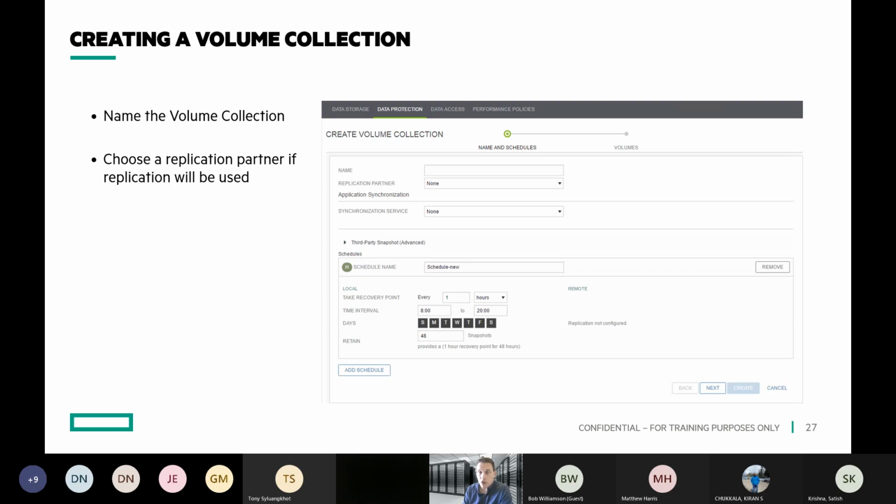Now, you only need to utilize a synchronization service if you have a transactional application. So, for instance, if I'm running a file server or a web server, there's no transactional application associated with those things. Transactional applications happen when there is a database, like a SQL database or an Oracle database. Exchange has a database. If you're running a SharePoint site, there's a backend database in that. So you need to know what it is that you're trying to protect and what's going to be in that volume.